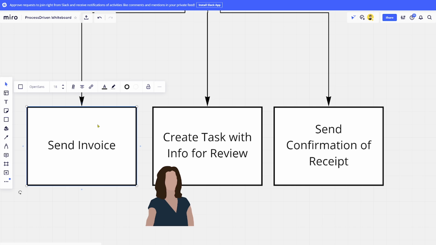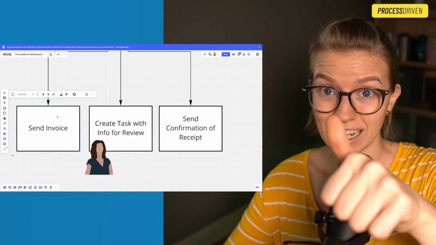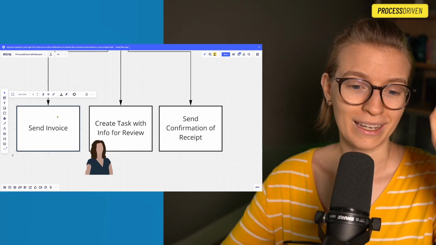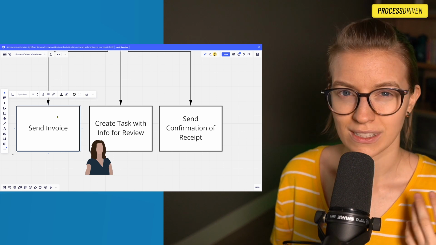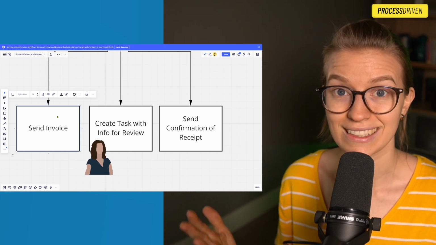We want to make sure the client receives an invoice or the ability to pay, depending on how you bill. We want to make sure we have an internal task for us to personally review this. This could be saying, hey, it's time to countersign. We have a new client coming. Congratulations on that sale, whatever you want to have here. But we want to make sure we have some kind of task step generated to let us know what's going on.